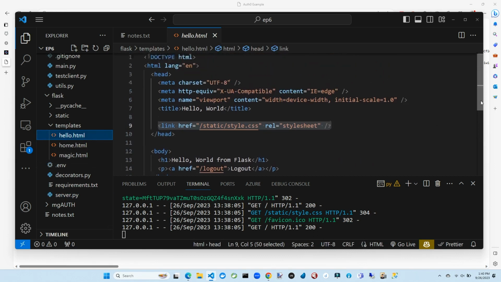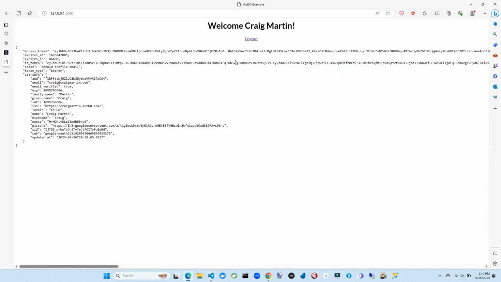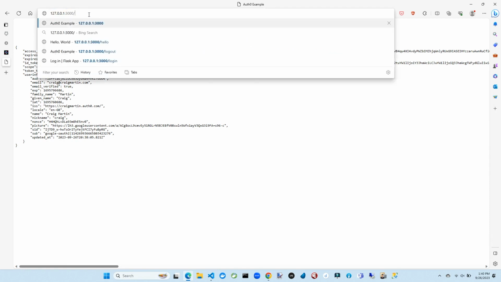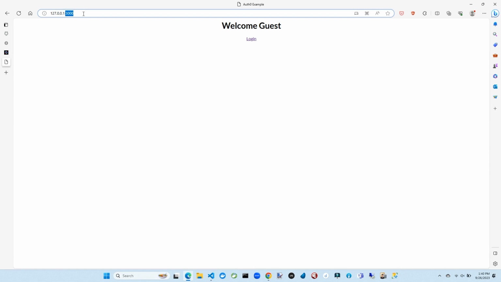Let's test it in the browser. When we're logged in, we see the page. If we log out, well, we coded a redirect to the home page. Looks good to me.